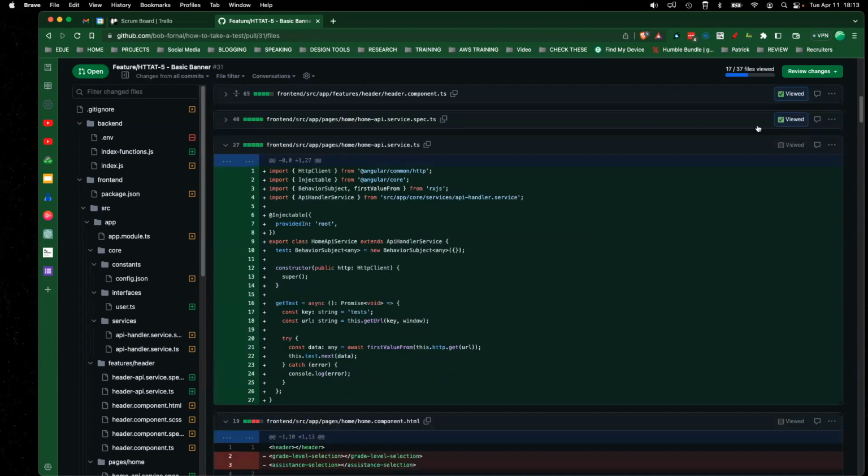Spec file. Then the home API service. Our homepage had no API service. Now it does. It has it to get tests. Since we abstracted, we're able to bring that over. So if somebody's working on the homepage, they're not going to bother anybody working on another component.